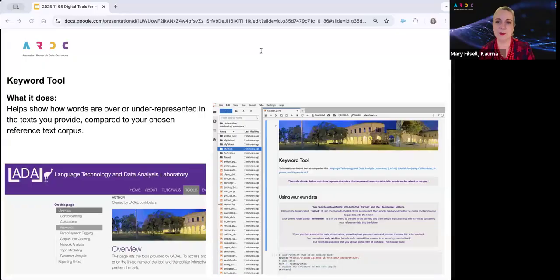This one is a keyword tool. This tool helps you show how keywords, or words in particular, are over or underrepresented in text that you provide to the notebook. You can look at representation compared to a chosen reference text. You can do all sorts of things. You can use the keywords tool to highlight words that occur significantly more often in one set of text than in another, and you start to see what makes a discourse or a body of text really distinctive.